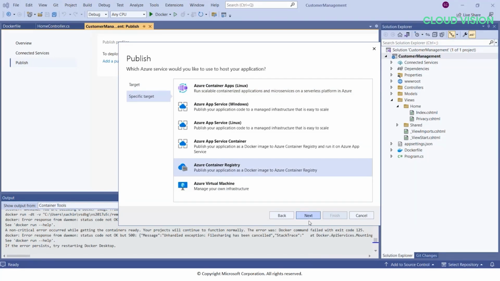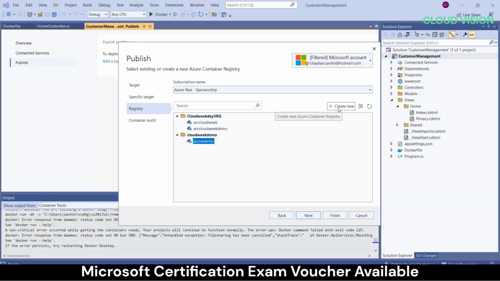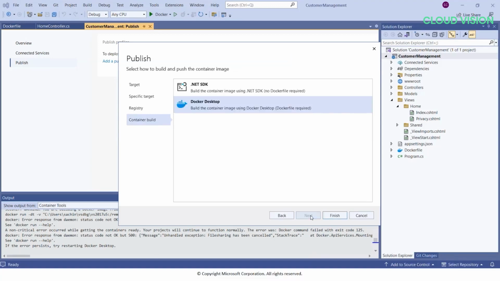Then it will connect to my subscription, and it will give me any container registry that I have. So it takes a little time to bring that. So you can see my ACR CW demo is there, which I've just created, where I can publish it, or I can use any other container registry. So I'm choosing this container registry, which I have just created. Or even you can create your container registry from here on the fly. Now I selected this and I click next.